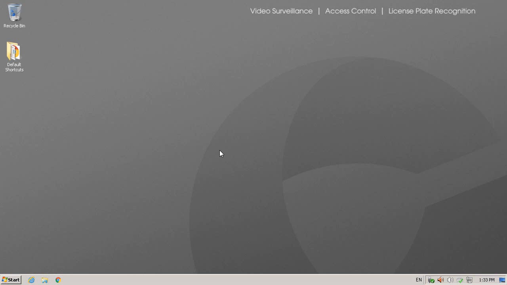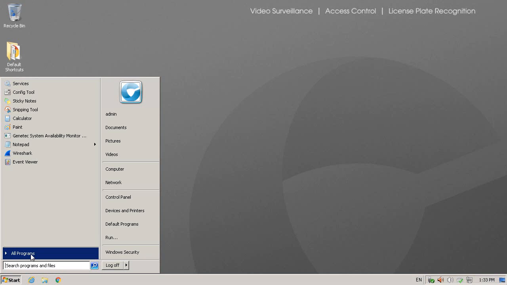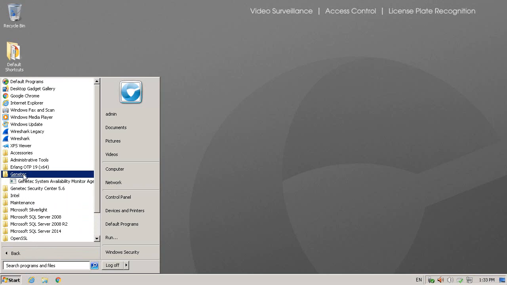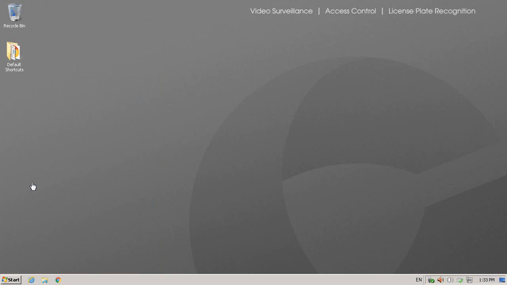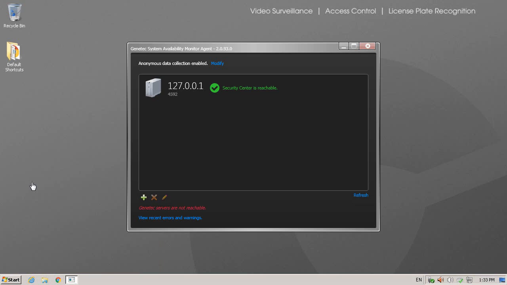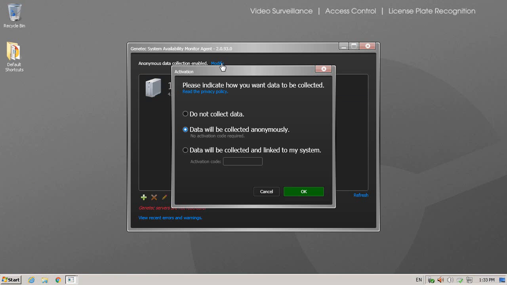The data collection policy is prompted during installation, but if you wish to change it at a later date, you can do so by running the System Availability Monitor agent from the Genetec program group. Click on the Modify button next to the data collection status on top, and choose the level you wish to use from the pop-up window.